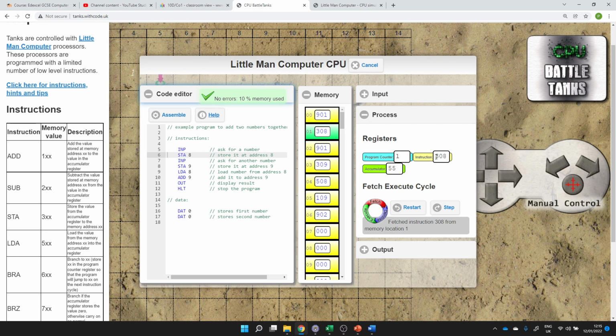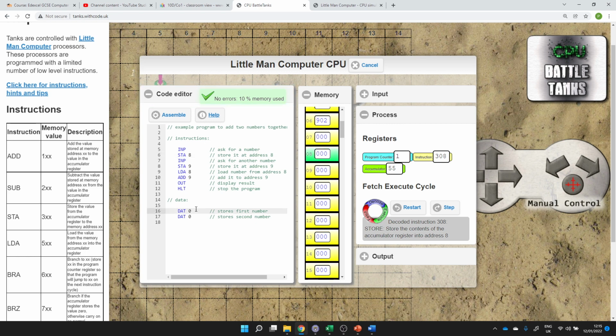Okay, so I've plopped a 308 in here. Where's 308 come from? Well, if you decode 308, we look at the instruction set, 3 something something means store. Store the value from the accumulator into the memory address something something. So when it says store 8, that assembles to 3, 8. The 8 comes from the instruction, and the 8 is a memory address. Because look down here, this DAT0, that's a memory address. It's going to be stored at memory location 8.